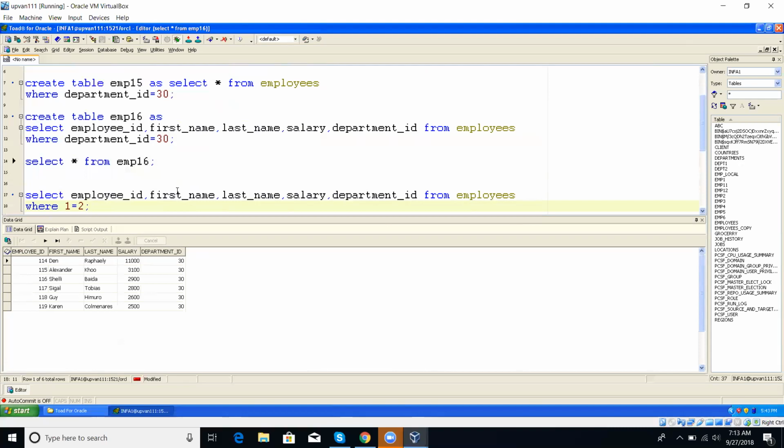If I execute this query, how many records will I get? The last query, which is mentioned on line number 17. If I execute the query on line number 17, how many records am I going to get? I'm not going to get any records. Right. The number of columns will be 6, but the number of records will be 0. Let's execute this query.